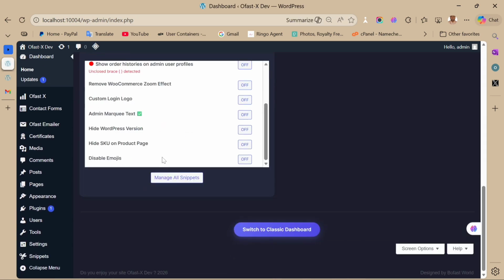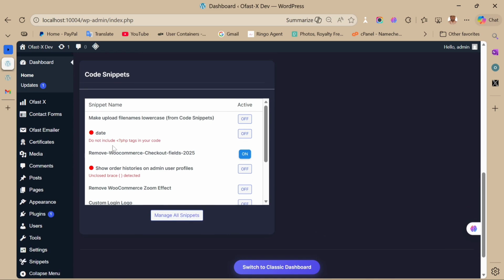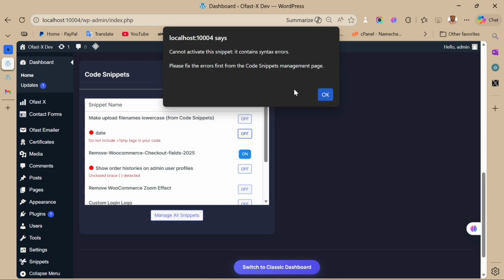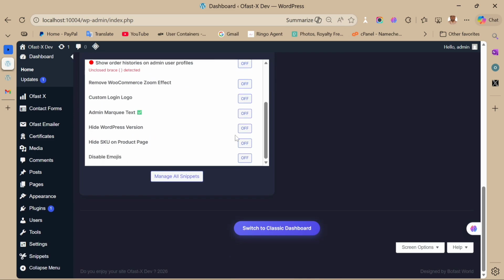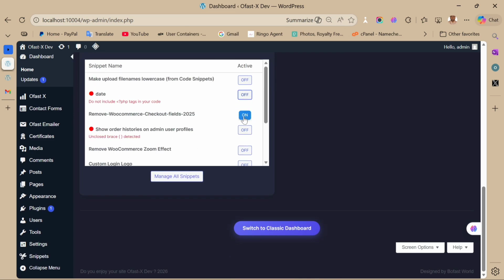This is the code snippet. The ones that are having issues, you see we have them here. If I click on one, it's telling us that I cannot activate this plugin because it contains a syntax error, so it cannot be done. But the ones that can be used, you are going to see it here. So let us go back to our code snippets.